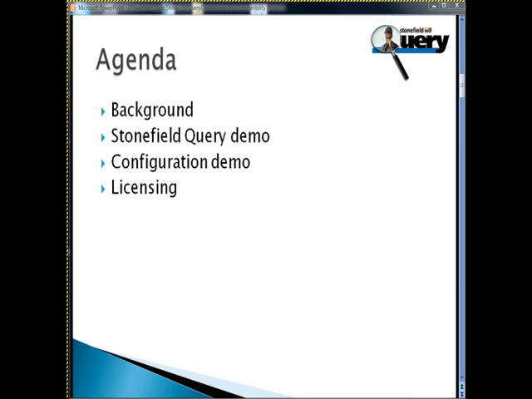This presentation is on Stonefield Query, the Stonefield Query SDK. We're going to spend a few minutes talking about Stonefield Software and Stonefield Query in particular, and then we'll spend about half of the webinar taking a look at Stonefield Query from an end user perspective, so you can see how the product works and what your clients will experience when they use it.